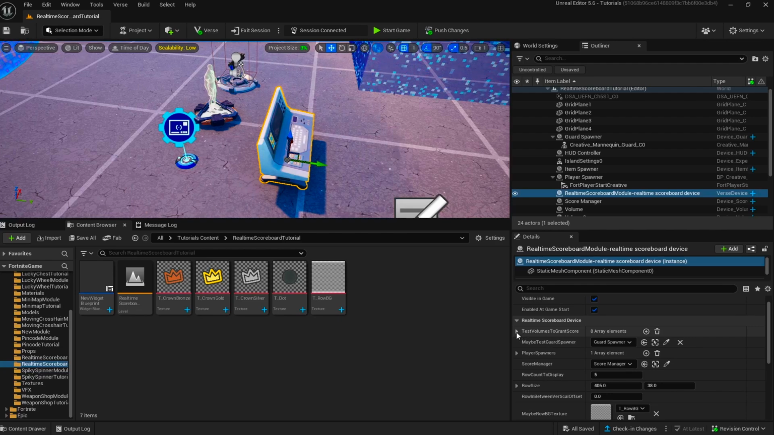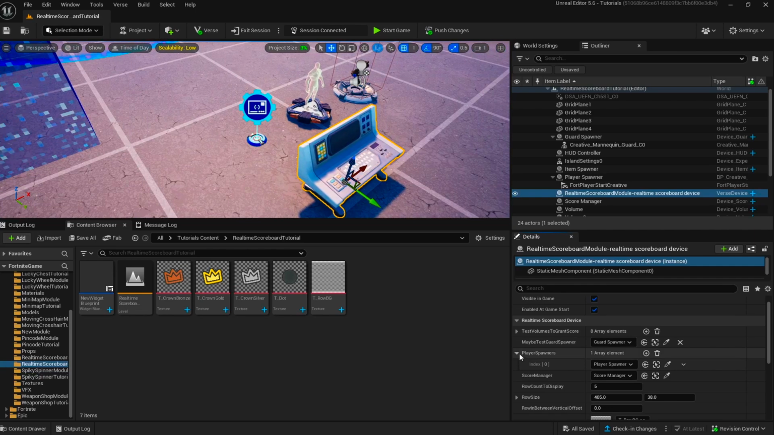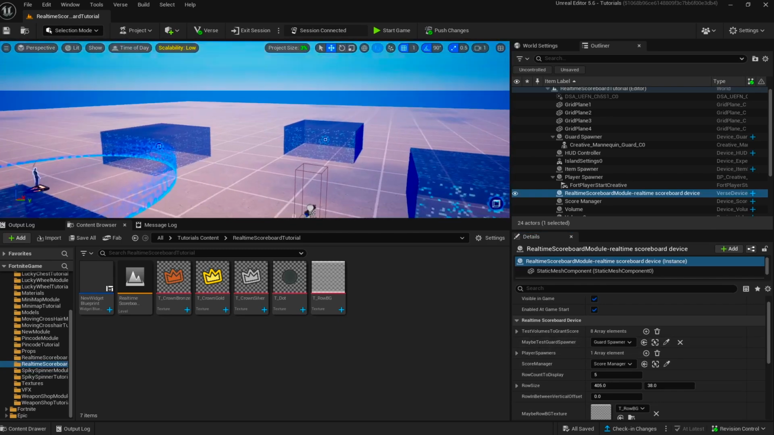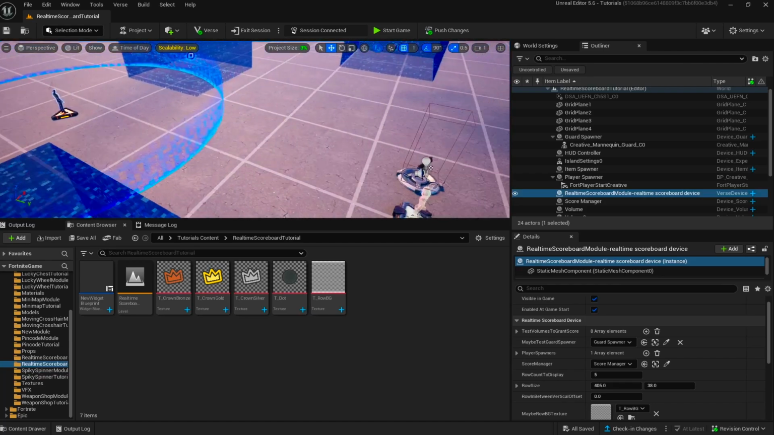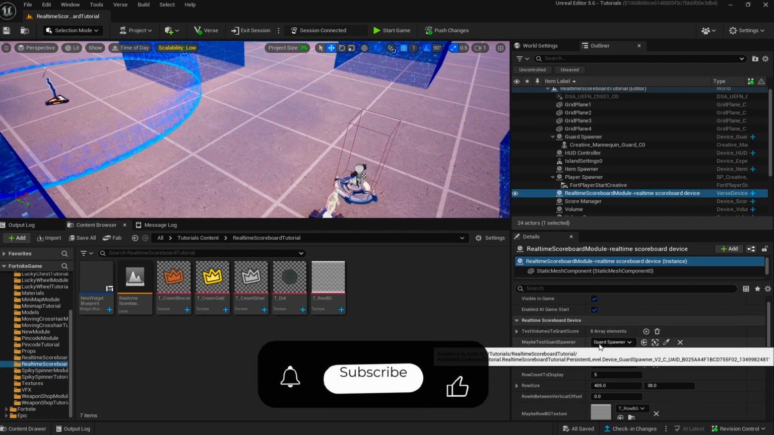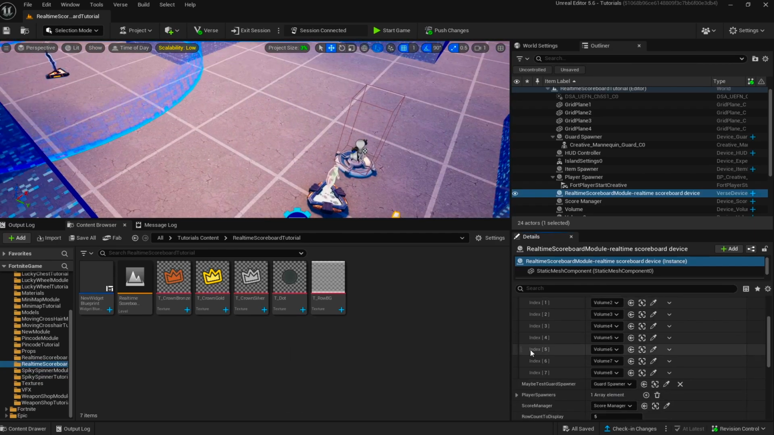So, as you can see, this is the device itself. You need to set all the player spawners on this device. The first two are just test devices that you can use. If you want to test this with guards, for example, you can just set up a guard, then set up a guard spawner, and then you can set up volumes.